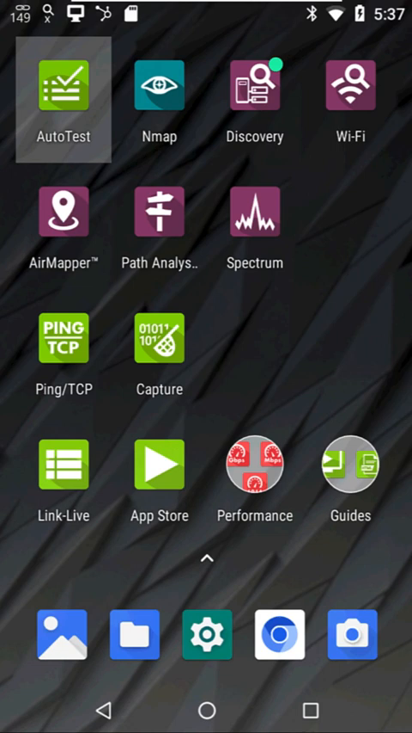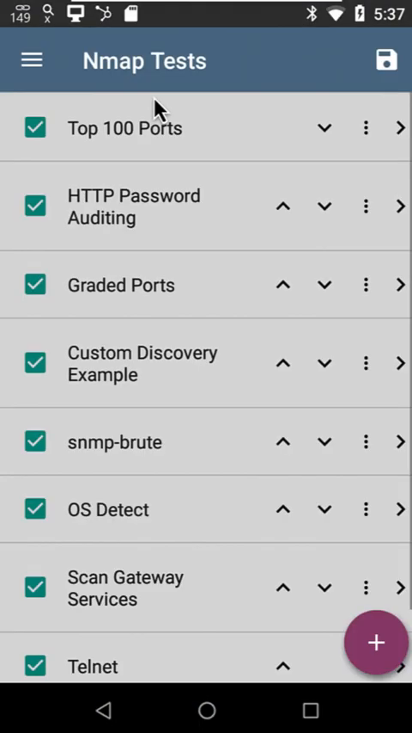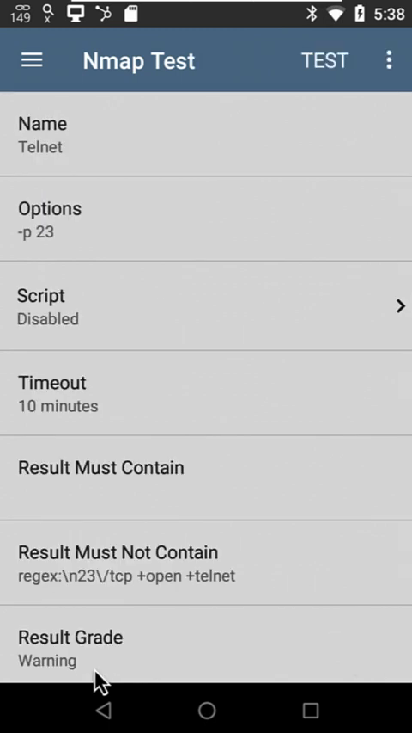All right, so I said I was going to create some videos on the NetAlly CyberScope, so let's take a look. In this case, what I want to do is find those devices on my network that are running Telnet. So the first thing I did was come to the Nmap app and create an Nmap test called Telnet.